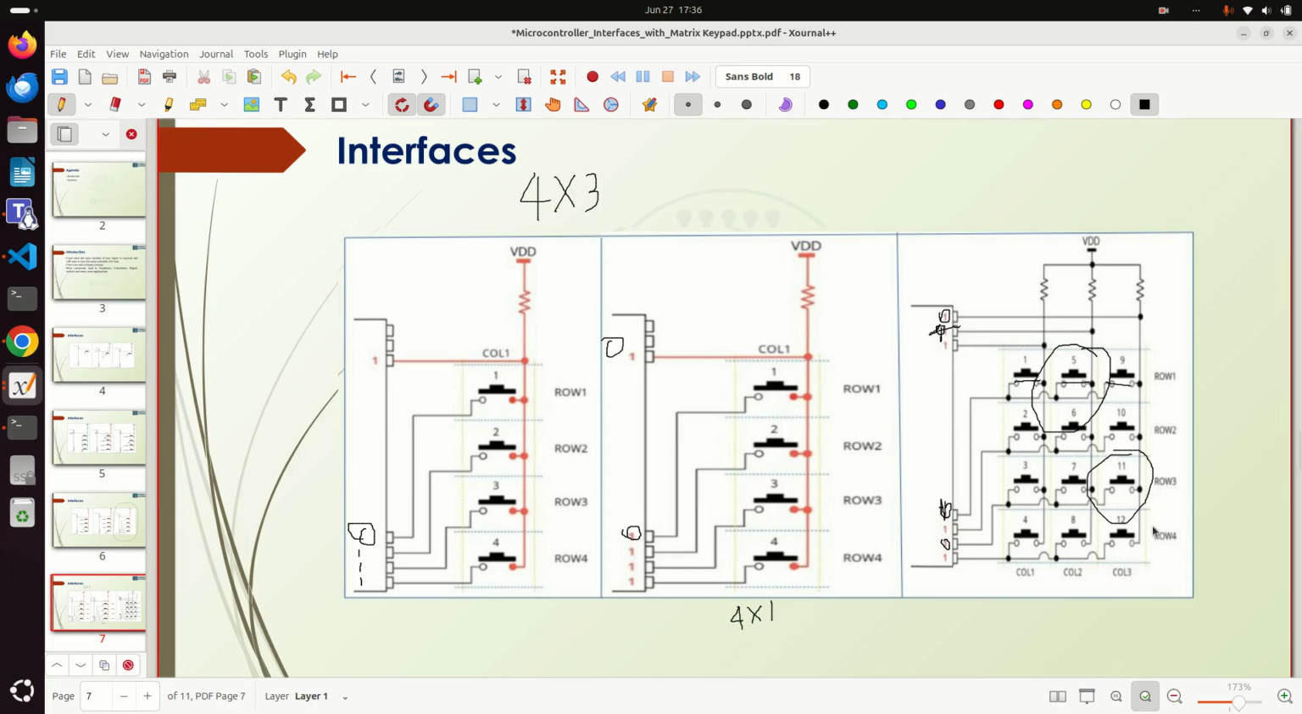Here you are able to understand, but here what happened? If you select row 1 equal to 0 and you also select a column, how are you able to tell which switch is pressed? Whichever switch is connected to 0, that particular switch is pressed in this case. But here we have 4 rows and 3 columns. You have to check like this, right? Which row is selected and which column is selected, that particular switch is pressed.